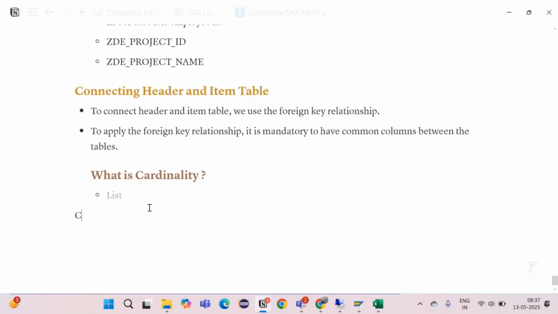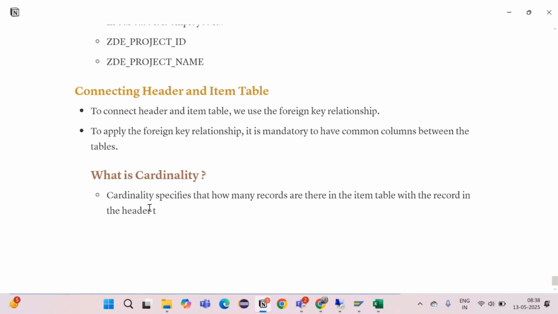So cardinality specifies how many records are there in the item table with the record in the header table.